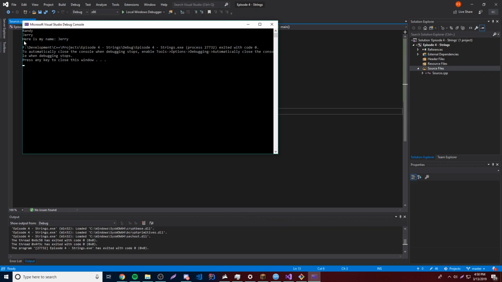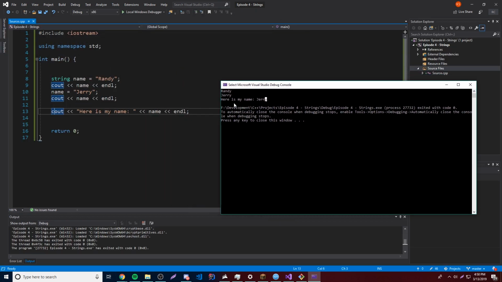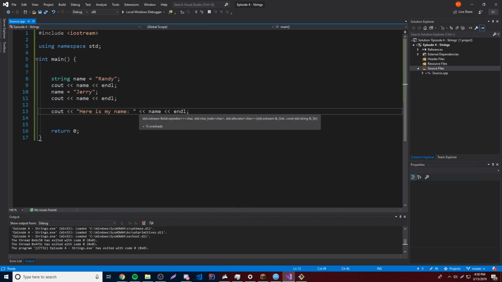So there we go. Here is my name, Jerry. So it works perfectly, right? It added them and then put them in the output stream, okay? So we can even use multiple variables inside of one output statement if we want to. So we can do something like this.